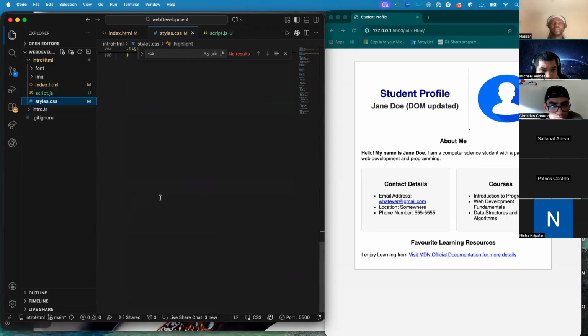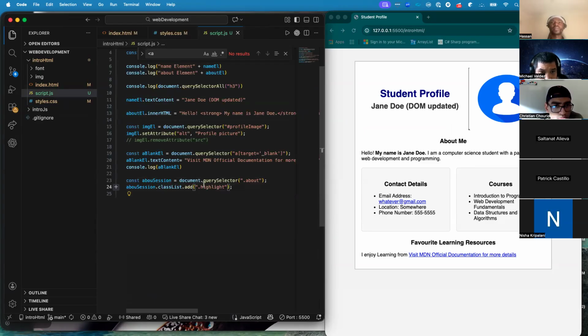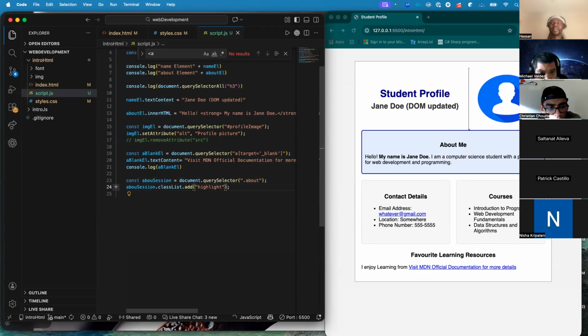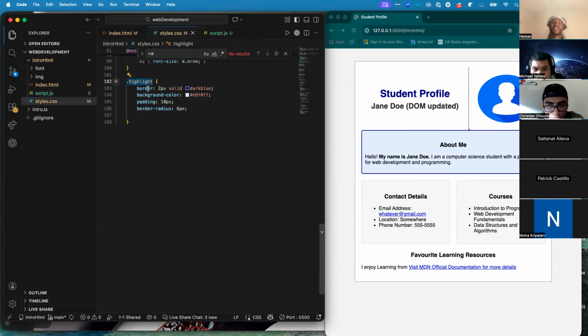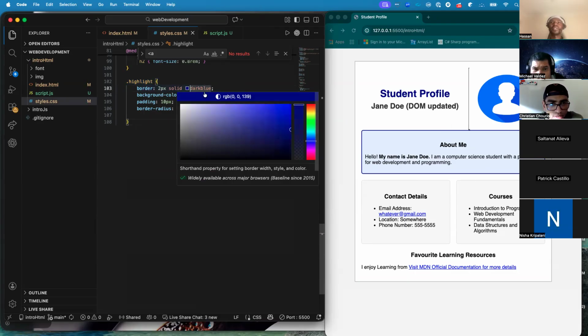Let's see, just to be sure. Oh, do I need to specify the dot there? I think that's important. Because it's a class. Yeah, so we don't need a dot. So it's basically just highlighting the whole section for us. And I think we can tweak these to whatever color we want.